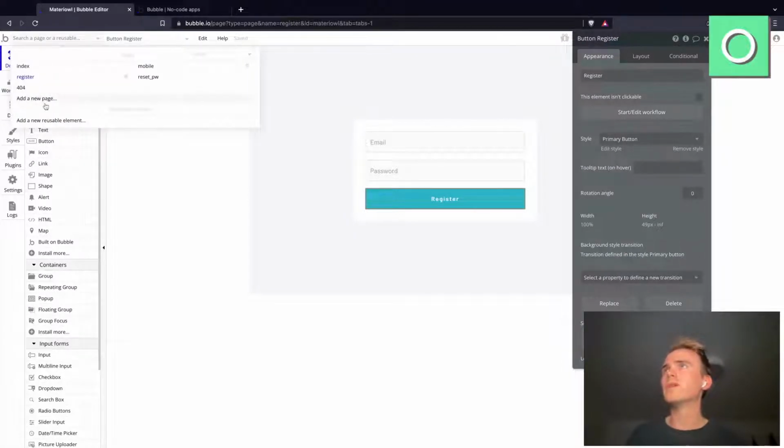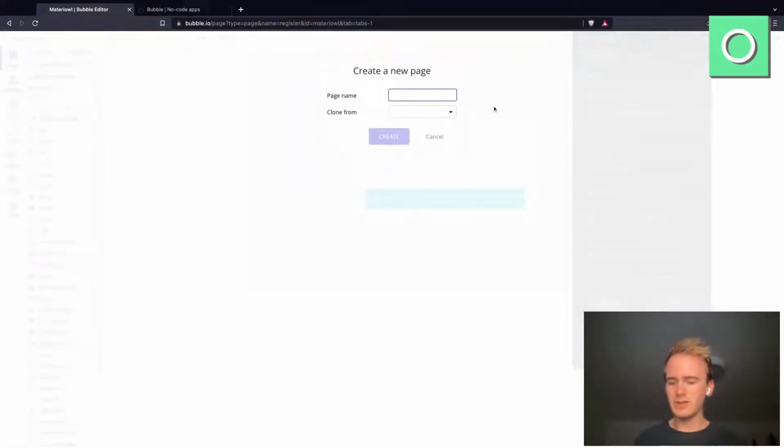Okay, let's do a login. So login, we can just duplicate our register page and update the workflow.